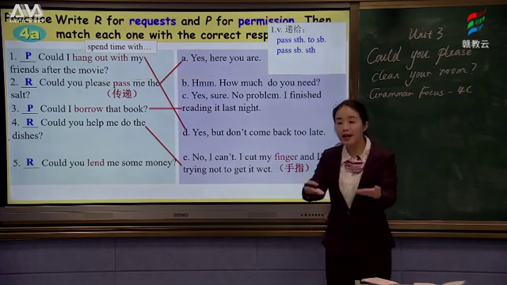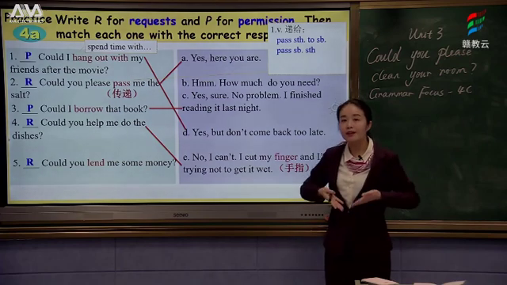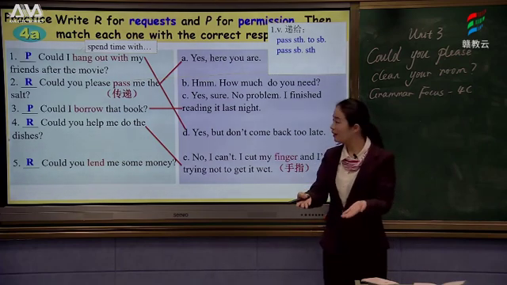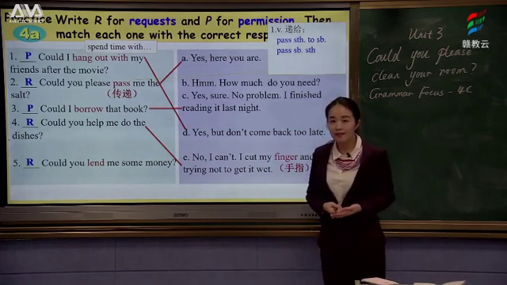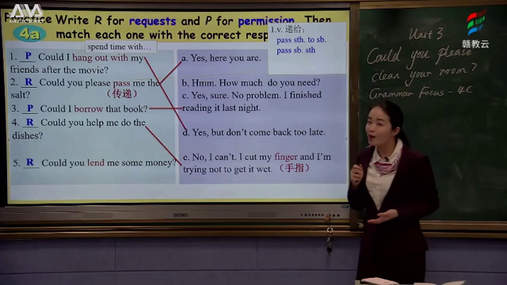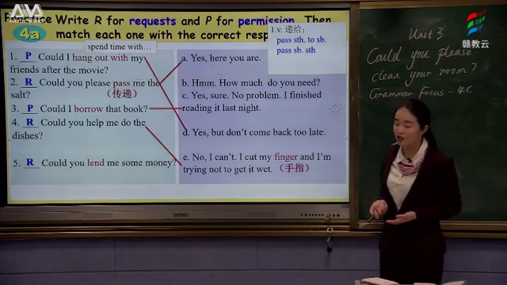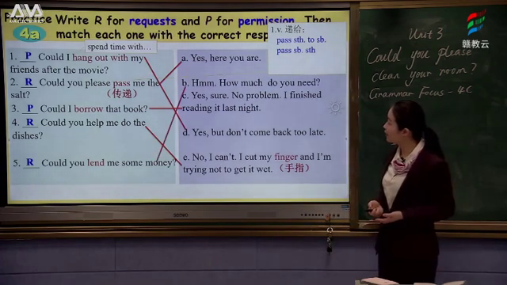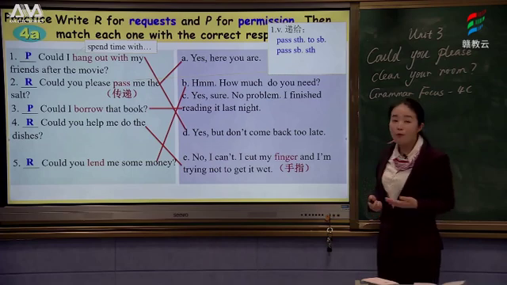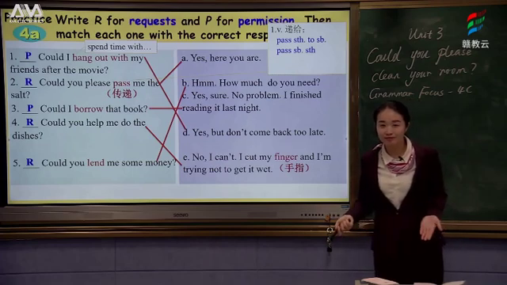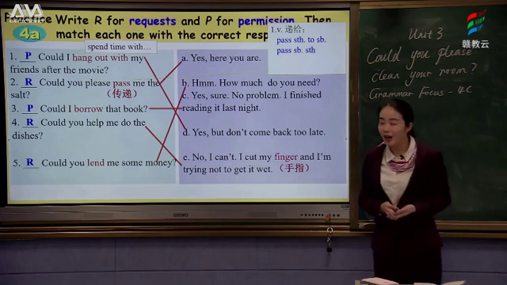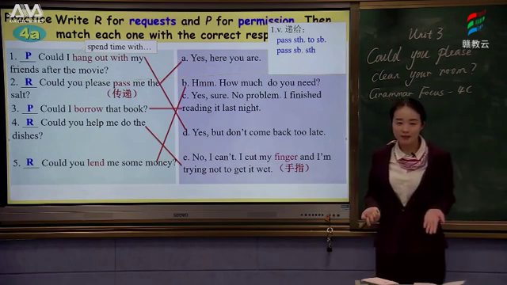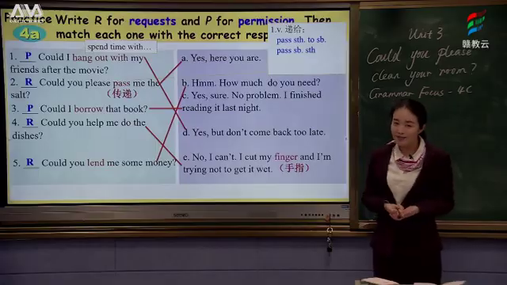And now let's see the 5th one. Could you lend me some money? Lend. 你可以借我一些钱吗？ Now let's see how to answer this question. How much do you need? 好，这个回复是相当的大方哈。Okay, now boys and girls, did you do well in this part?